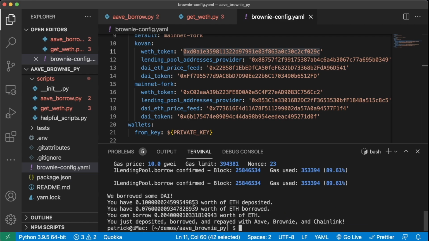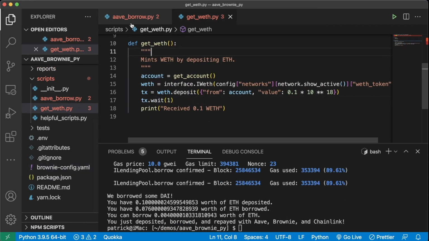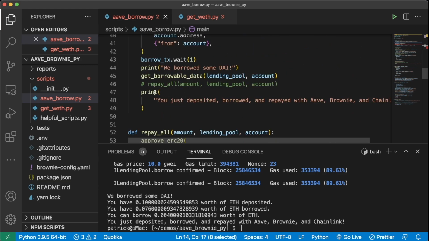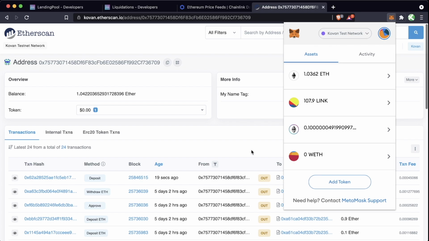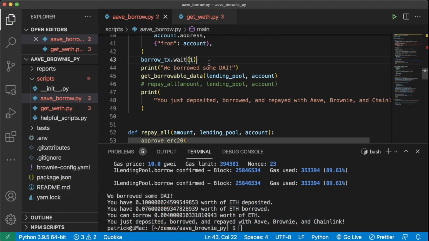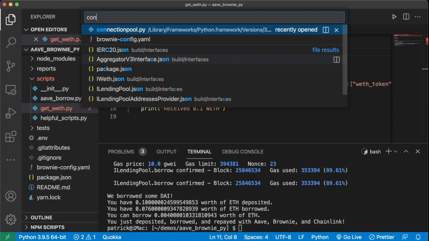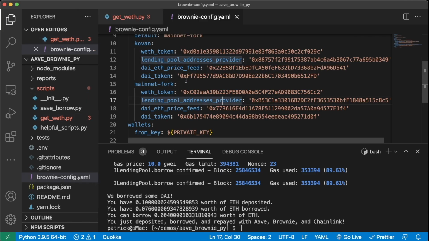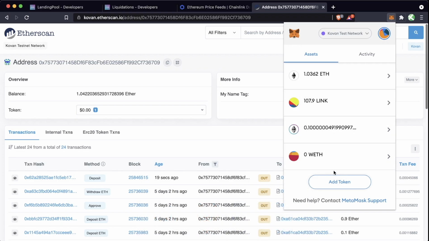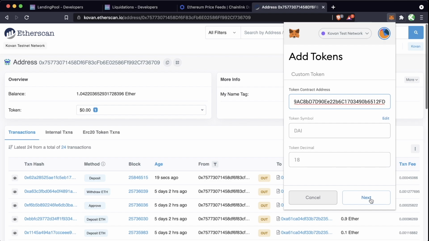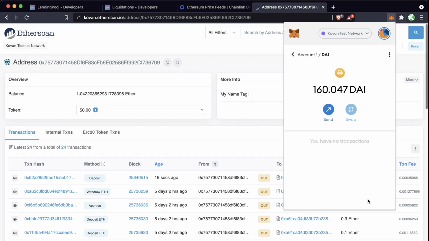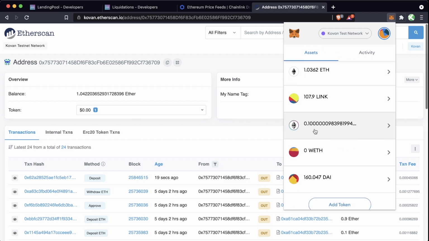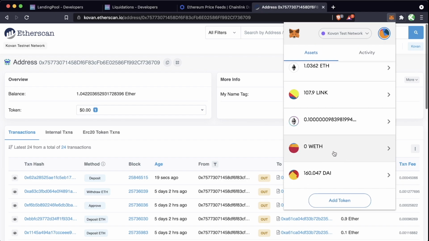And wow, we can see that everything went through correctly and successfully. Since I actually commented out this repay function, we still should have DAI in our wallet here. And again, we can see that by going to our Brownie config, grabbing this DAI token address, add token, custom tokens, next, add tokens. And we can see we do indeed have 160 DAI in our wallet. We have no WETH since it'll be in Aave now, and we have borrowed DAI instead.